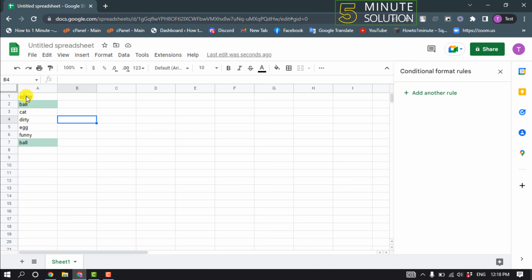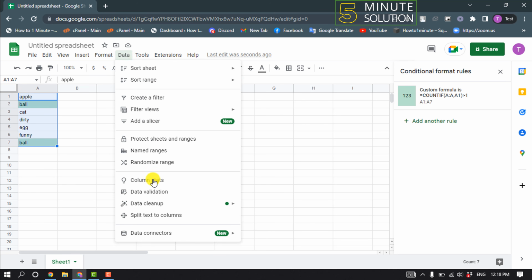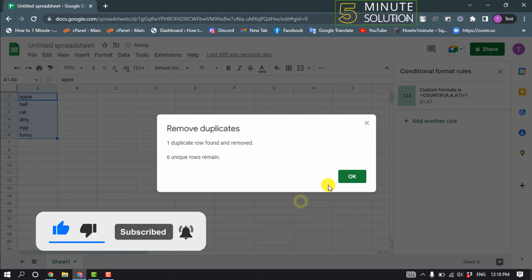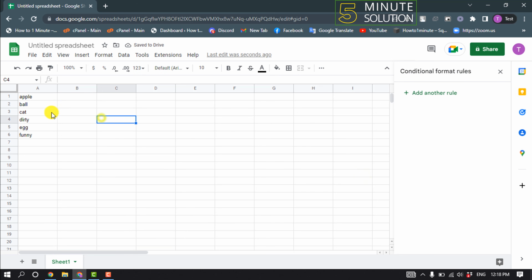So for that, again select all of your data and click on Data and click on Data cleanup and click on Remove duplicates, and you can select columns to analyze and click on Remove duplicates. And here you can see duplicates have been deleted. So that's how you can do it.